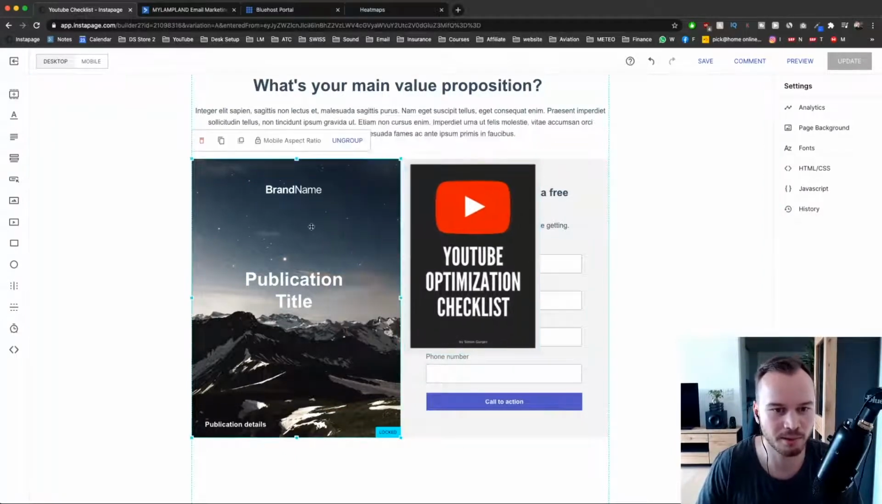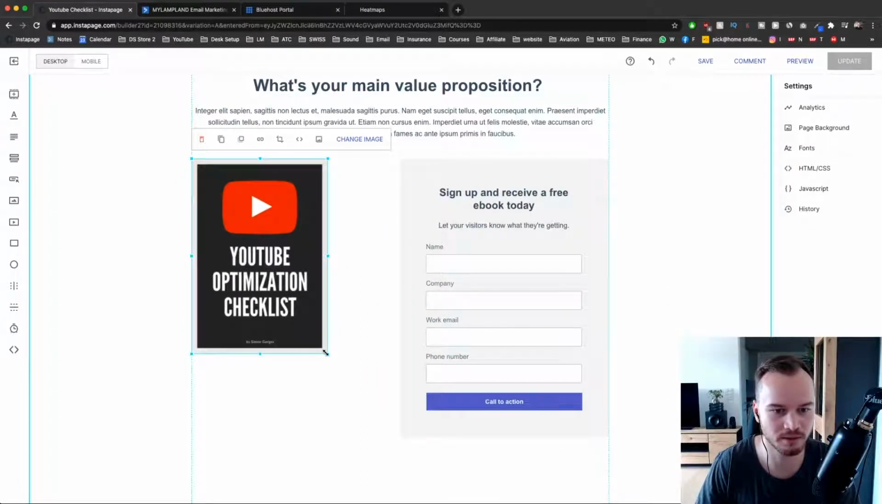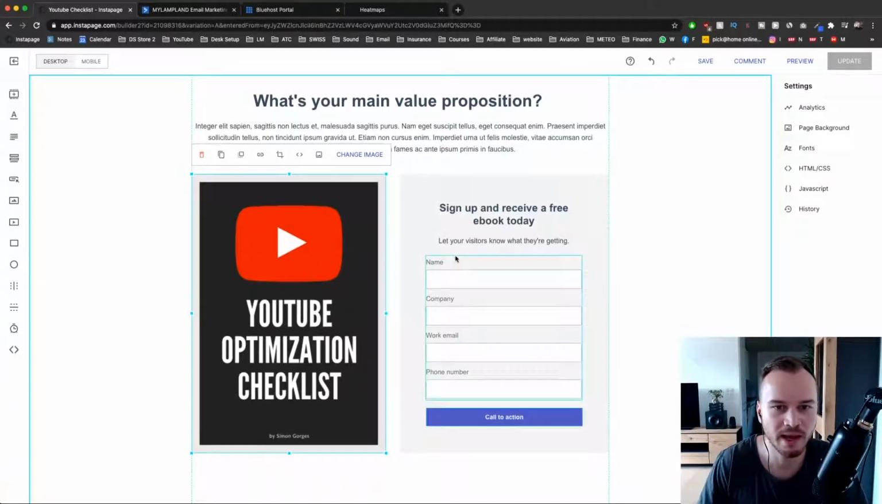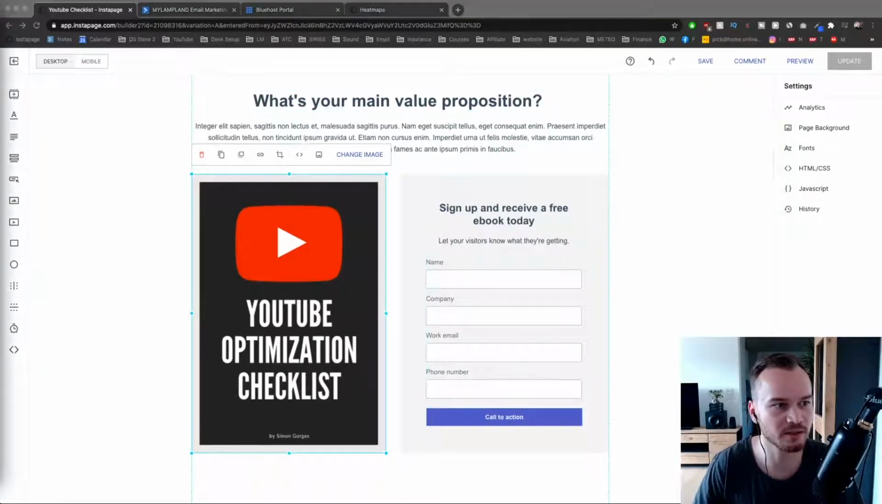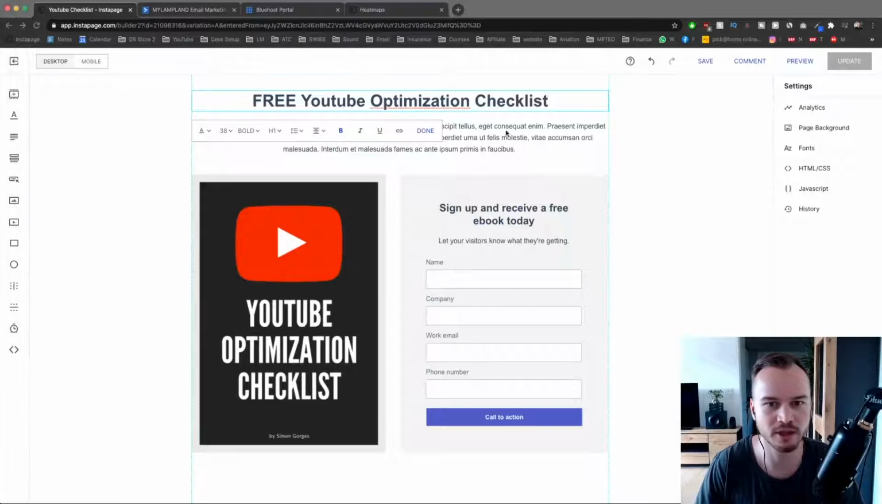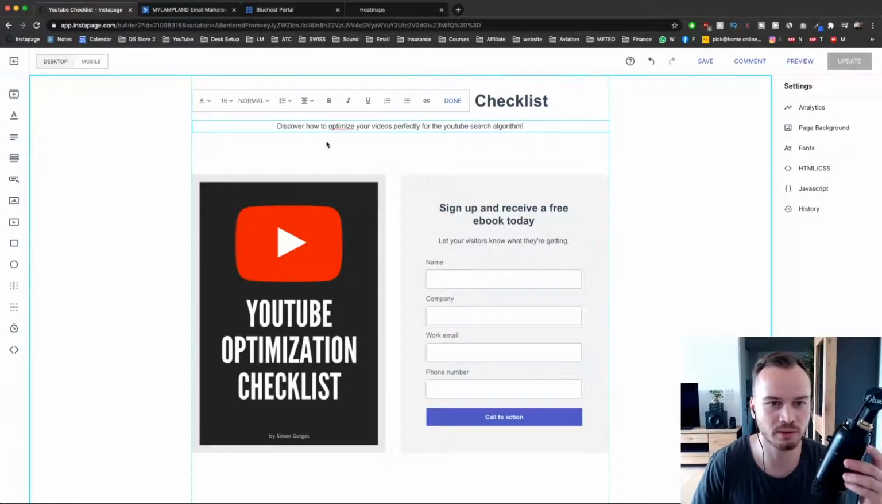So I actually want to replace this. So I'm going to click on that, click on the trash icon here, so it deletes it. Then I'm going to snap it in position right there, make it a little bit bigger like this. And let's actually change the title. So I'm going to name this just free YouTube optimization checklist. Then I'm going to change the subtitle to discover how to optimize your videos perfectly for the YouTube search algorithm.